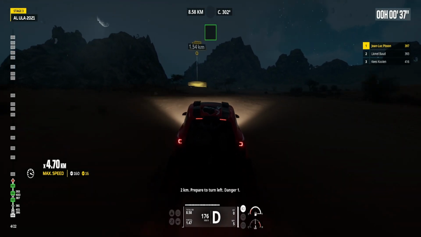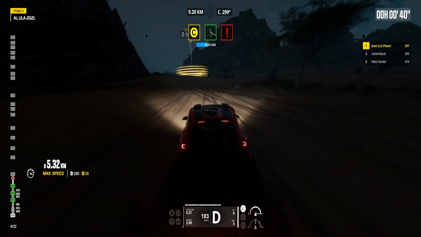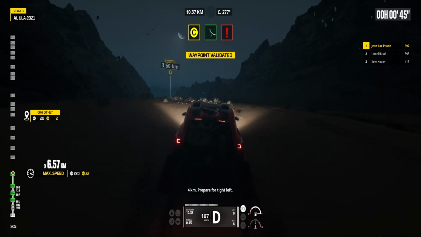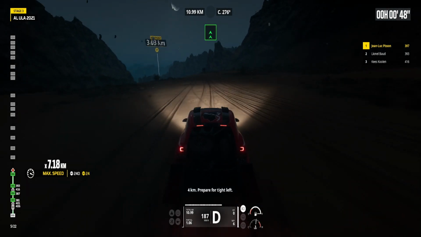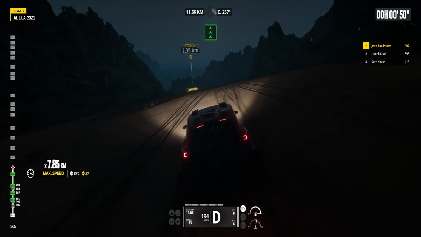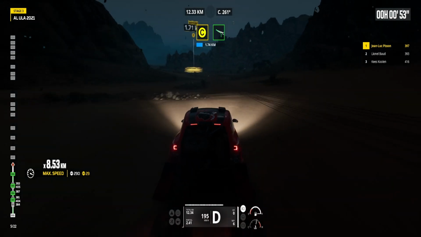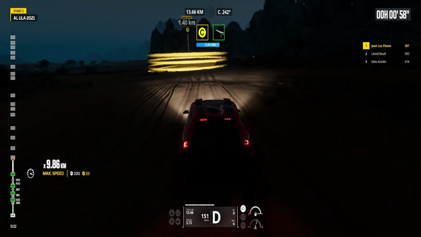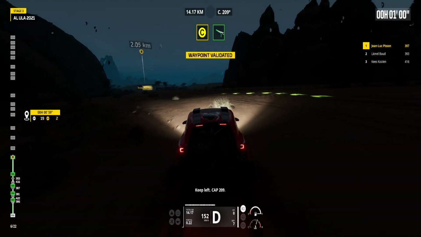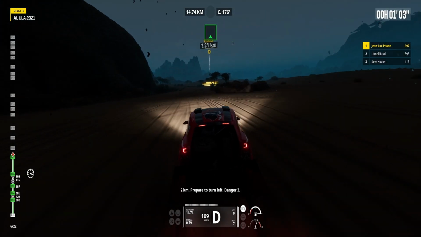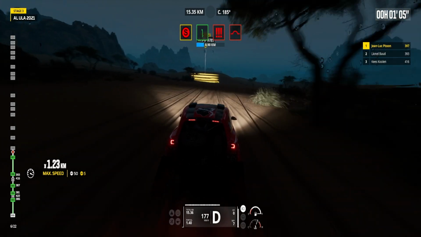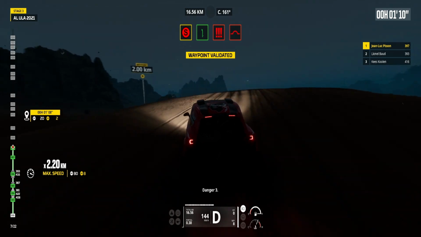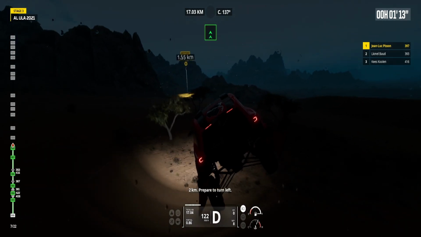2 kilometers. Prepare to turn left. Danger 1. Keep left. 290. 4 kilometers. Prepare for tight left. Keep left, cap 209. 2 kilometers, prepare to turn left. Danger 3. Stay on traces. Danger 3. 2 kilometers. Prepare to turn left.